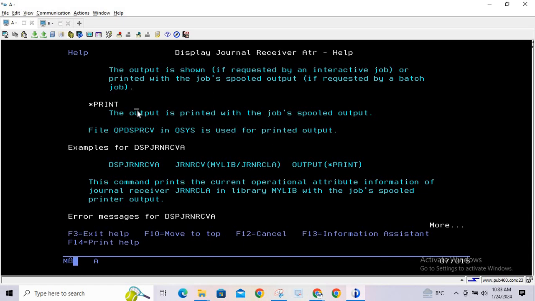The star print is mainly used to generate the spooled output. File QPDSPRCV in QSYS is used for printed output. Now we have a couple of examples here. Only one example is there.